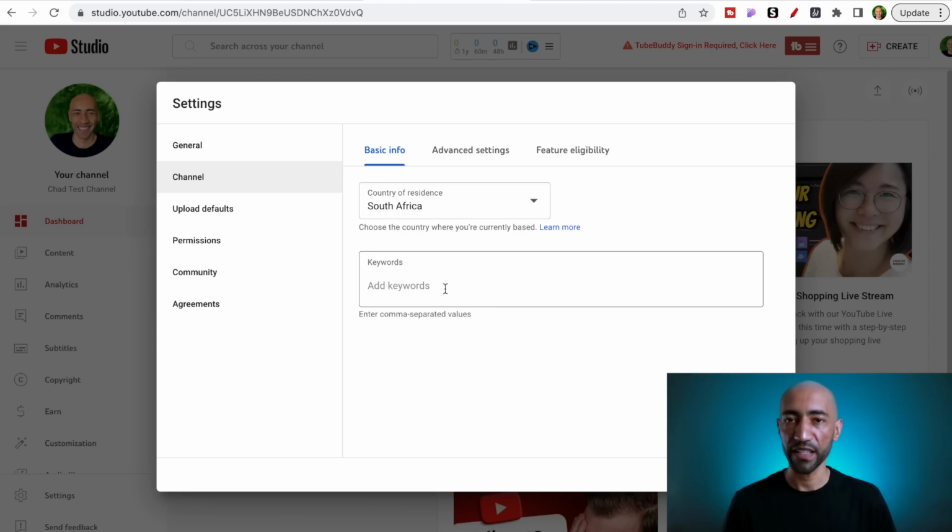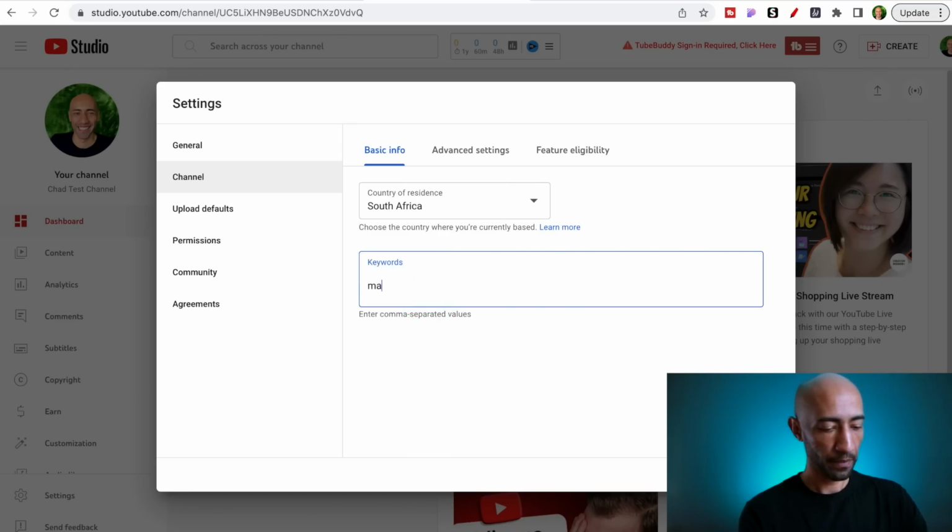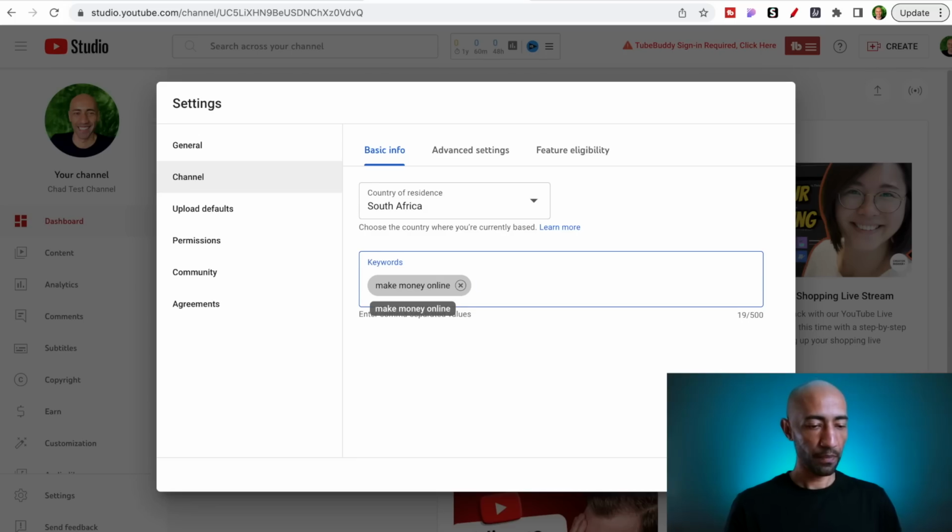And what keywords does is, again, it tells YouTube exactly what your channel is about. So in this section, you don't want to add in keywords like YouTube or anything random. It is words that people will generally search for. So for example, if this was a channel that helped people grow an online business, and I was to choose a keyword like make money online, hit comma just to separate them, okay?